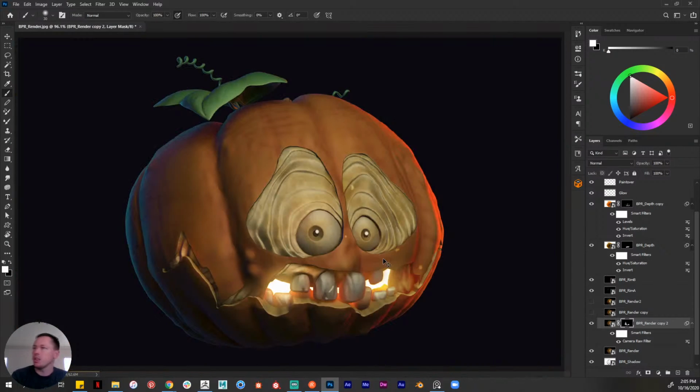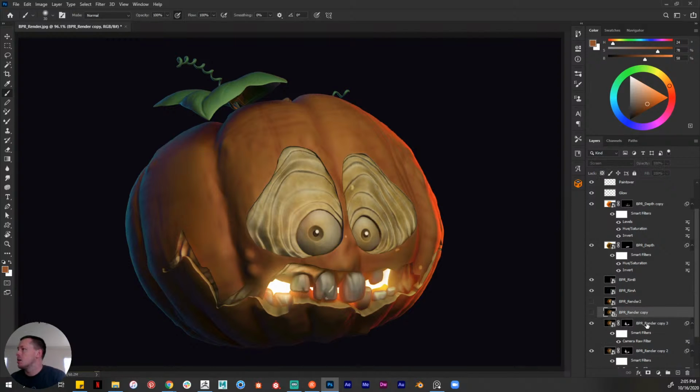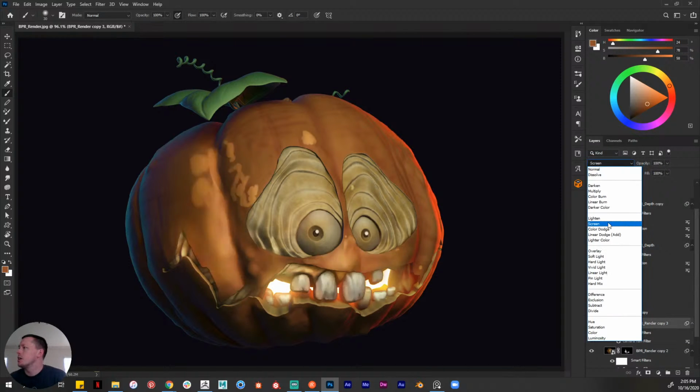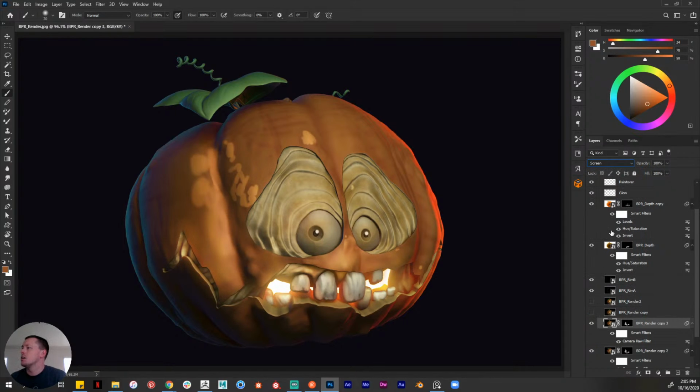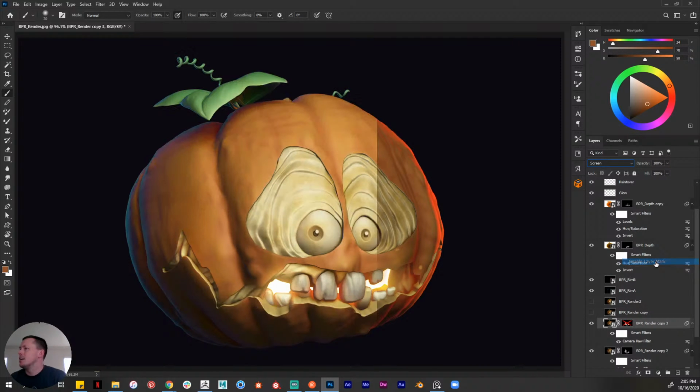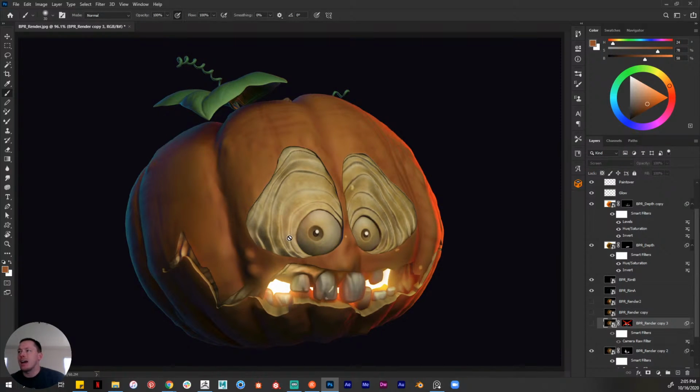Okay. So now that we've done that, let's take this and we're just going to duplicate that again. And we're going to change it to screen. Oh, and then we got to disable layer mask. Okay, this is really strong. I really kind of like how subtle it is down here.